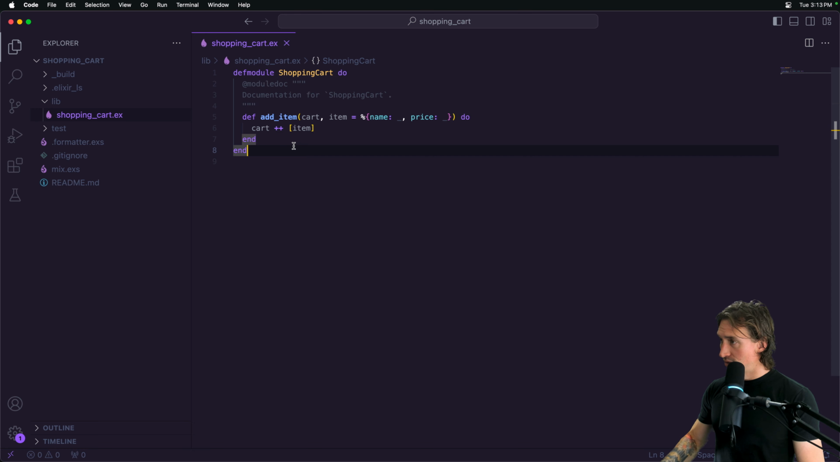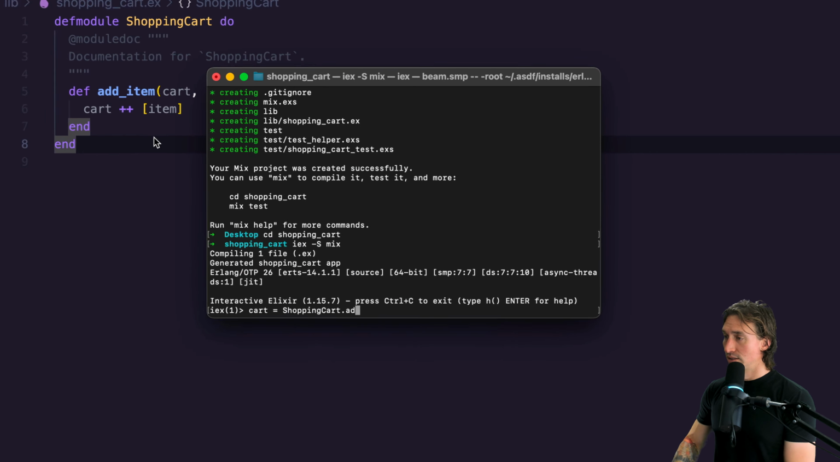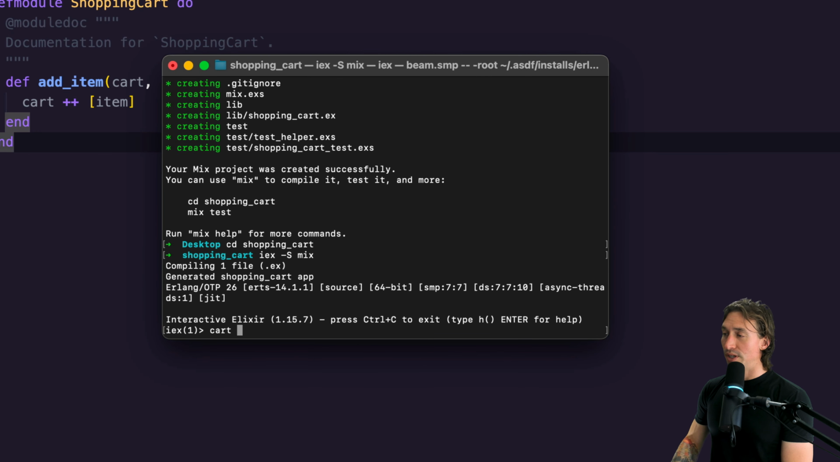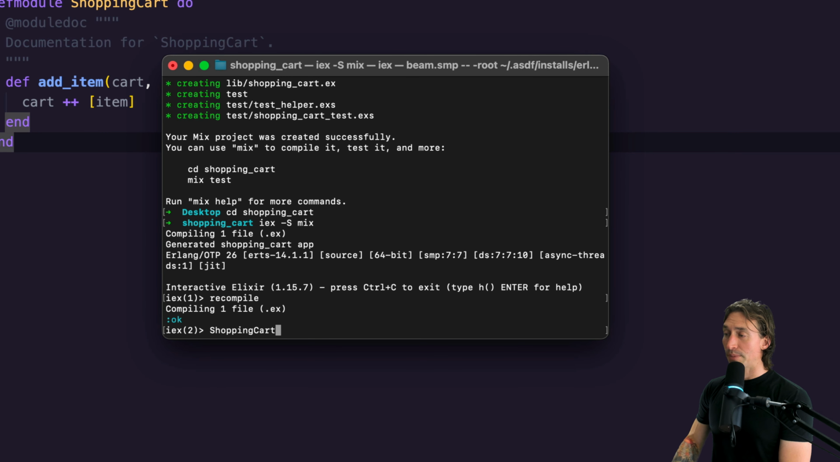I don't know if I saved it. Okay. Because it doesn't pull it up. So let's just go ahead and do a recompile. And then if we do shopping cart.add item, there we go. I didn't save it.